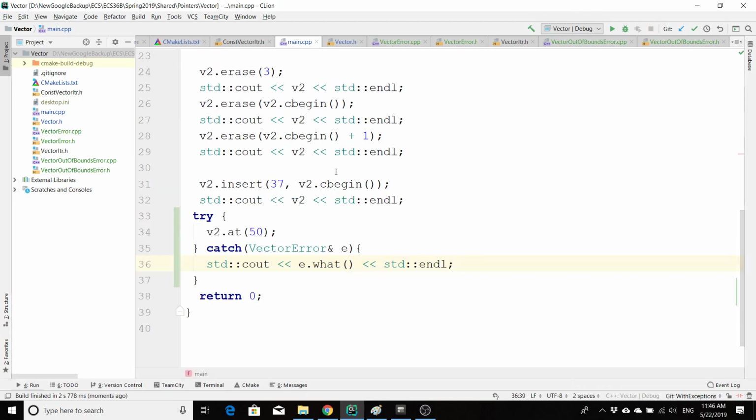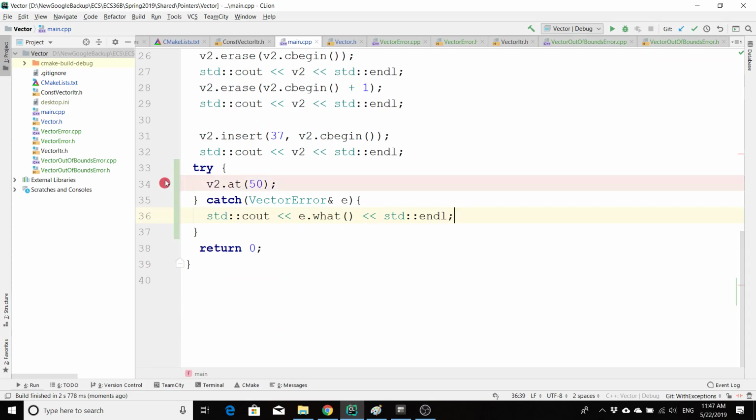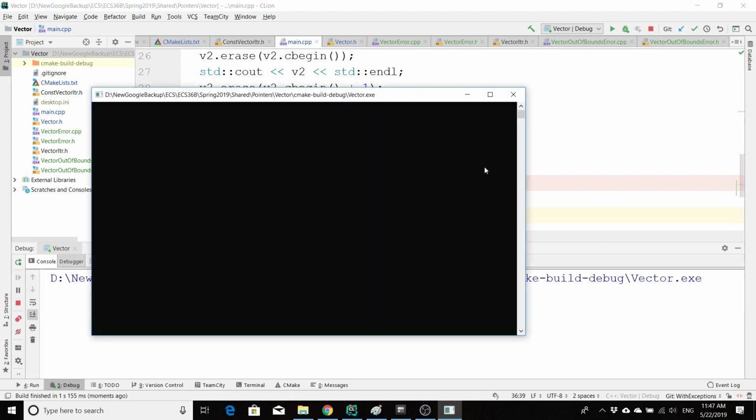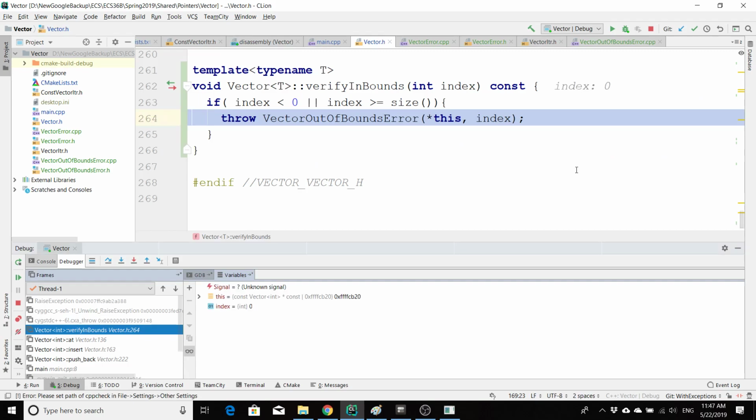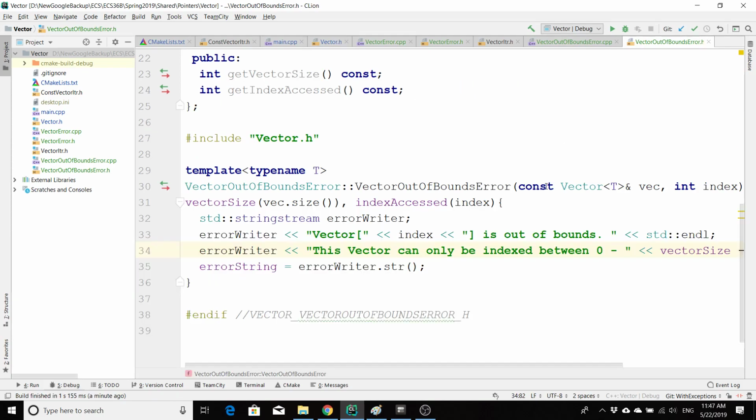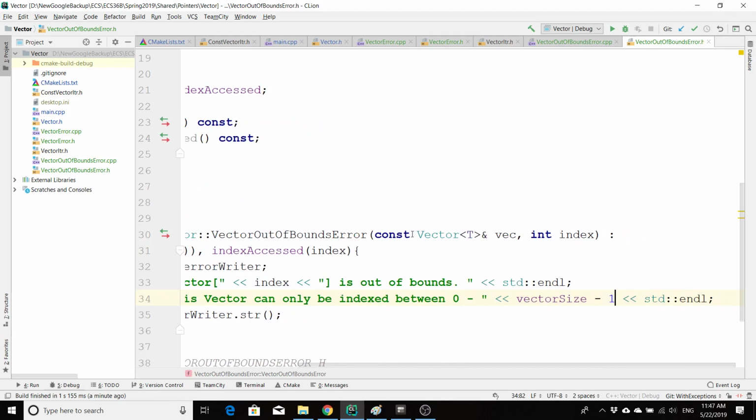Is v2 at 50 actually in bounds? Let's see what's happening here. Wait, we're getting a segmentation fault here? Oh, I know what the problem was. No, I accepted a reference here.